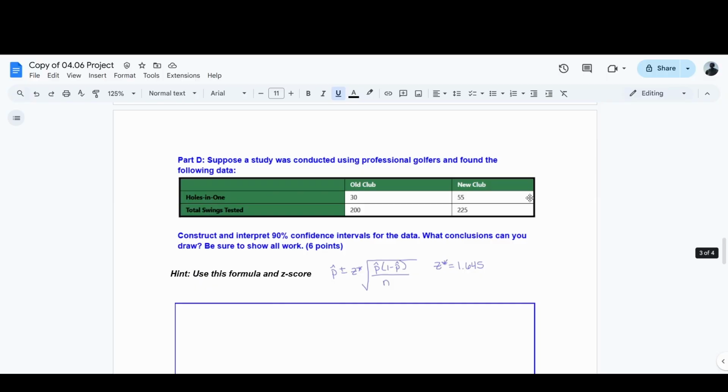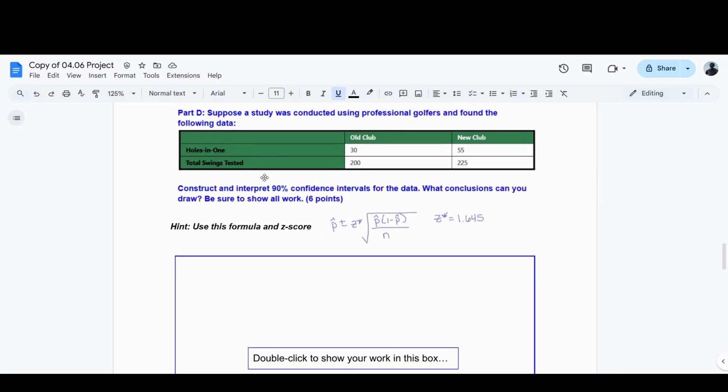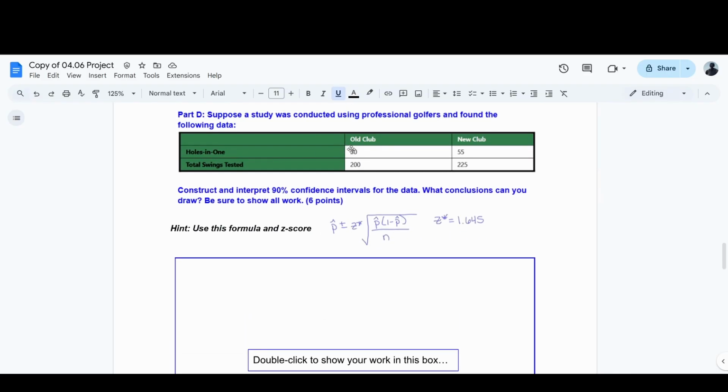So moving down to part D, we're almost finished here. Suppose a study was conducted using professional golfers and found the following data. Here's our data. Holes in one with the old club was 30 out of a total of 200 swings tested. And for the new club, we had 55 holes in one out of 225 total swings tested. They're asking us to construct and interpret a 90% confidence interval for the data, and what conclusions can we draw?